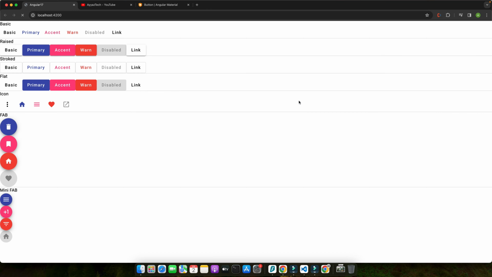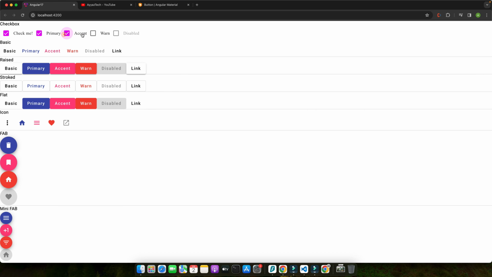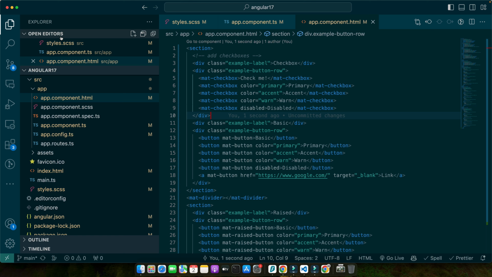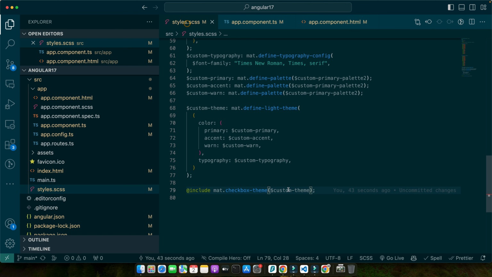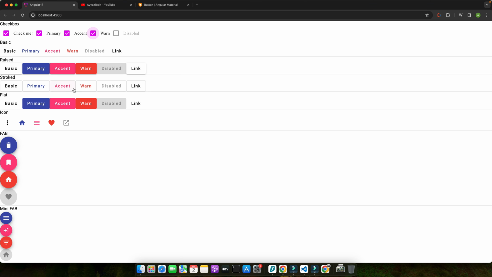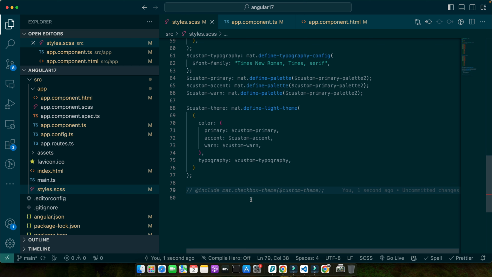Okay, I have added some checkboxes. You can see that for all of the themes the color is the same because of the theme that I have added here. If you remove this, then you will notice that it will be using the default color scheme. So in this way I have applied the theme only to the checkboxes.